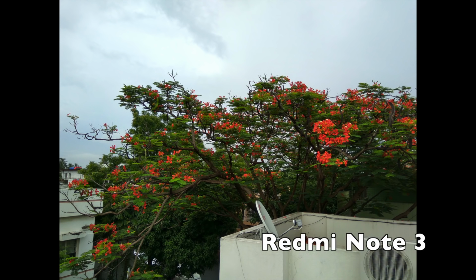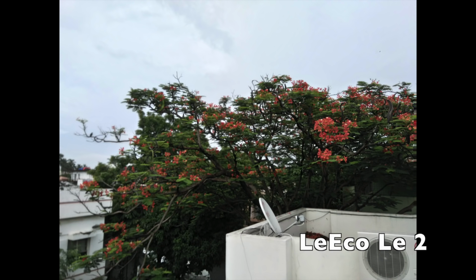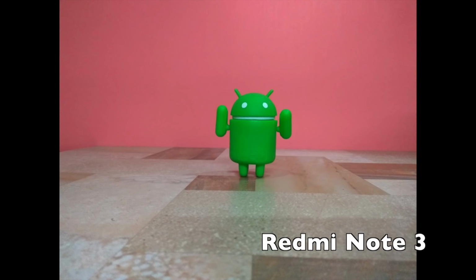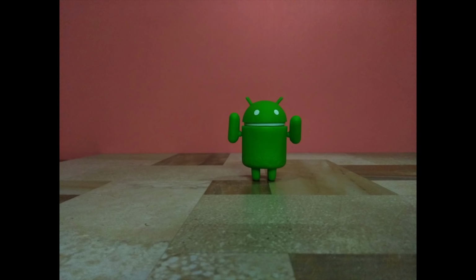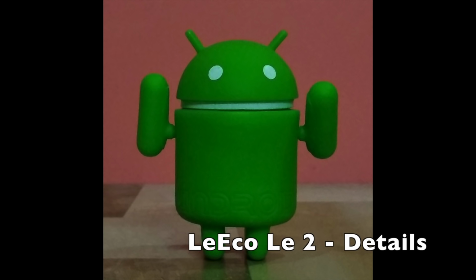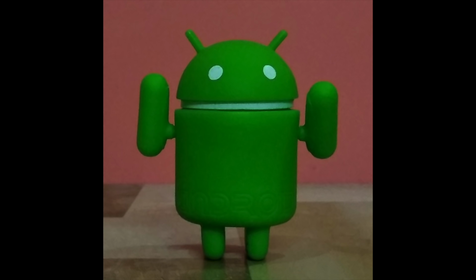The HDR mode on the Le2 is completely broken with photos coming out slightly blurred and out of focus. The Redmi Note 3 in comparison has no such issues. The LeEco Le2 did manage to perform slightly better than the Redmi Note 3 in low light, but that is only in extreme scenarios. Even under inadequate artificial lighting, the Redmi Note 3 tends to do a better job than the Le2.